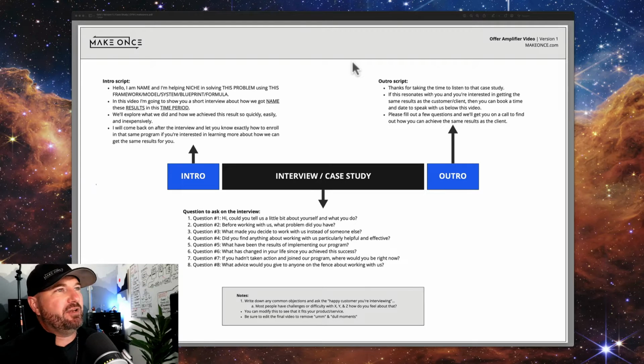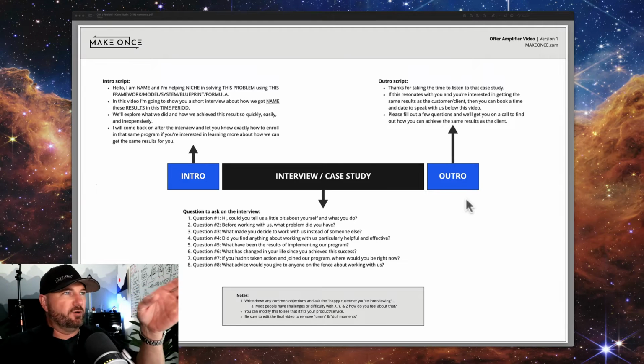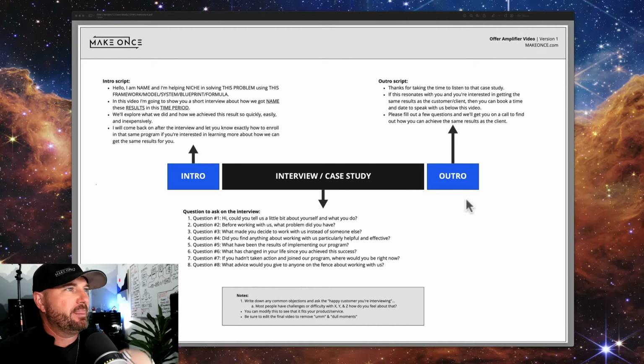So what's going to happen here is we're going to have this intro here, as you can see in the blue, and then the outro here. And those things are just going to be stapled onto the back, or they're just going to be sewn on to the middle piece, which is the interview case study. So if you have customers, or if you have somebody that has gotten great results because of what you offer or what you deliver to them, this is going to be the best thing that you could possibly do.